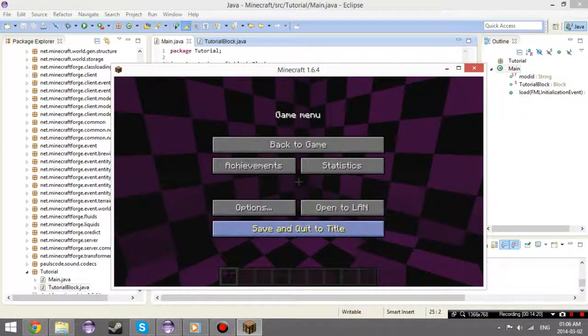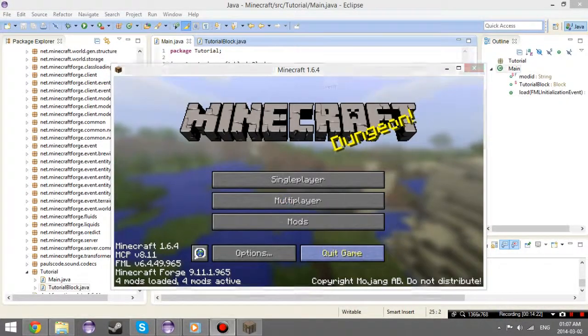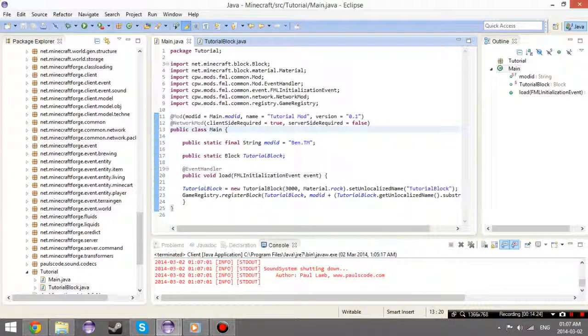But yeah, that's as far as I can go in this tutorial. It's just how to set up the package here and how to add a block. You can do basically everything the same here with an item. I'll show you how to do that next episode.